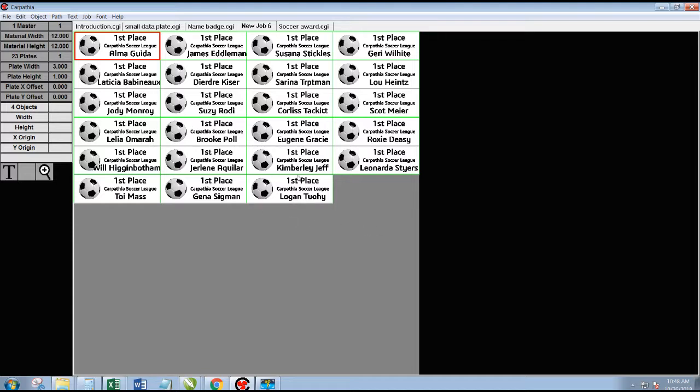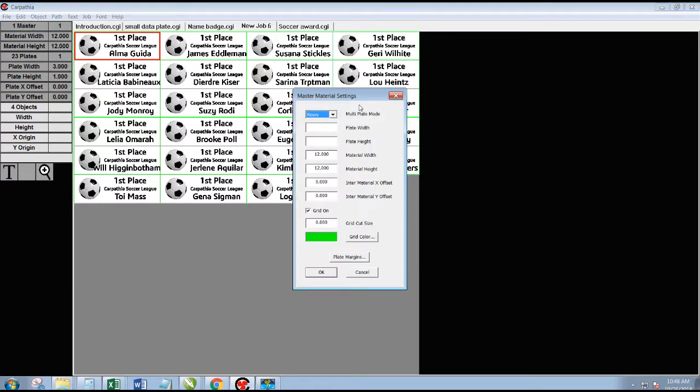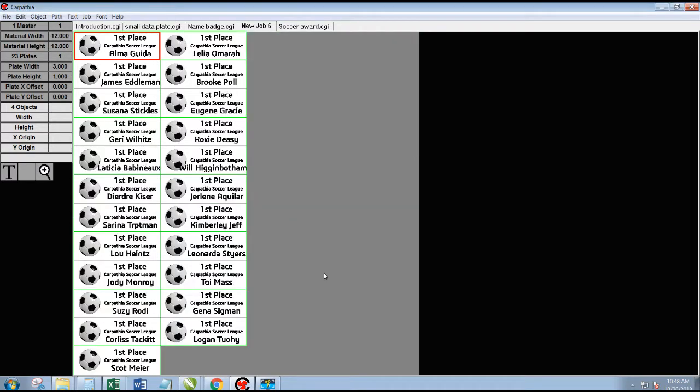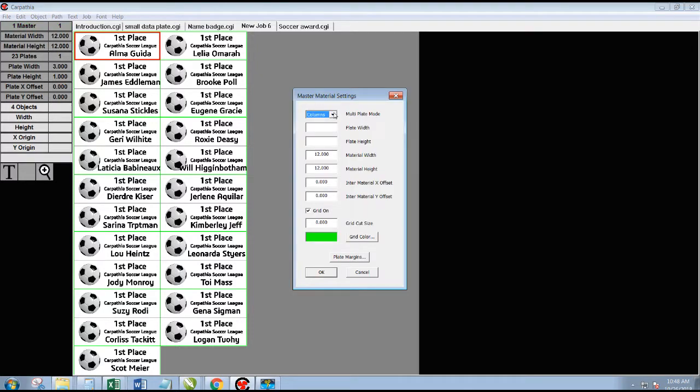Now we have one master with 23 plates, and we're right now on the first plate. So let's say for the sake of our material, we want to change this to columns. We can do that. Or we can change our material size. So let's say we'll go back to rows.